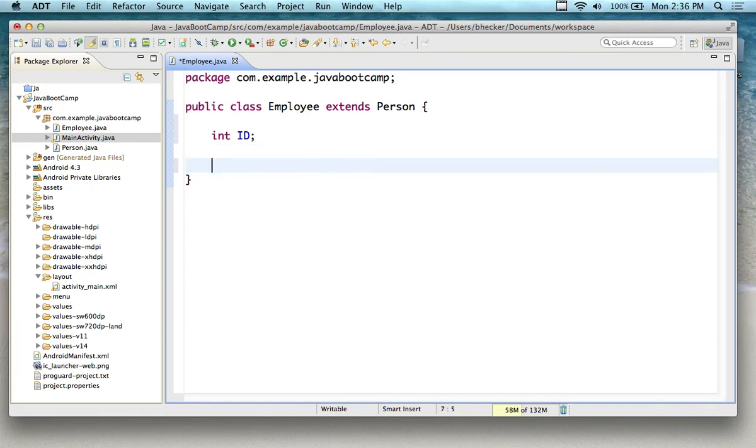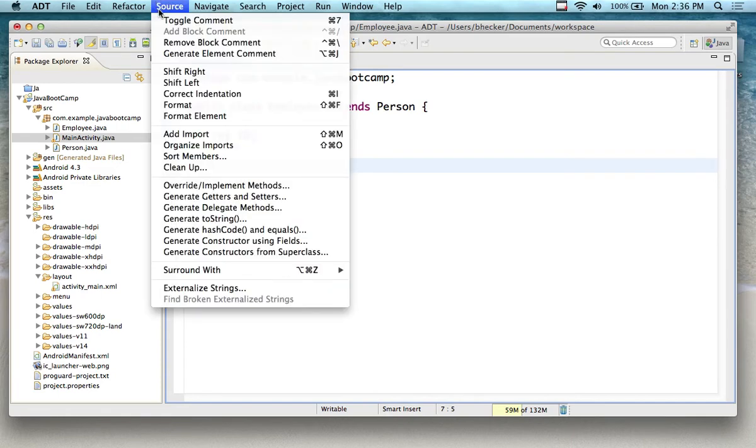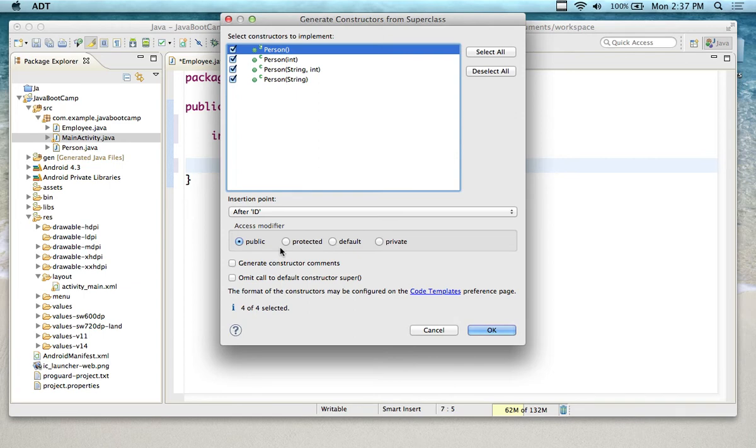So I can do the same thing as before. I can come up here and say source, and then let's create a constructor from superclass. So the constructors from the superclass. Well, what's super? Person, because you think one level above. If I look at the options, I've got person, person int, person string int, person string. I've got all these things. So I'm going to say okay, and I'm going to make them public. And I'm going to put them after ID as the insertion point. I just leave it on the defaults.